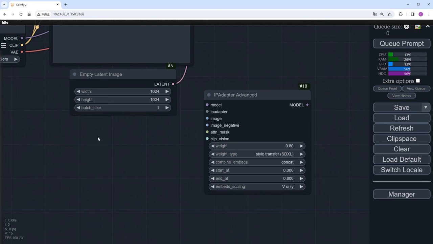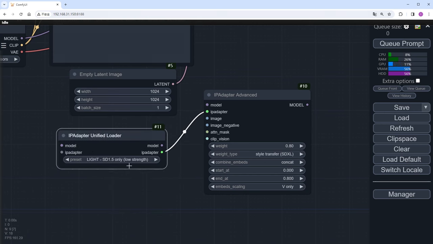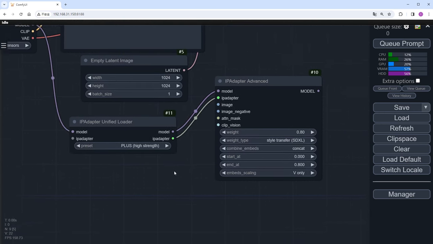Add an IPAdapter unified loader node, which is a new addition in version 2. Its purpose is to solve the issue of users selecting the wrong model and corresponding clip. Inside this node, there are several pre-integrated combinations, and it also includes helpful notes. Here, I'll choose plus, which is robust. Although it may not always be the most suitable, it's definitely a good starting point. It can automatically switch based on whether you select the SDXL or SD1.5 checkpoint, so you no longer need to manually change it. Connect the model output on the right to this node, and the model input on the left to the checkpoint loader above.